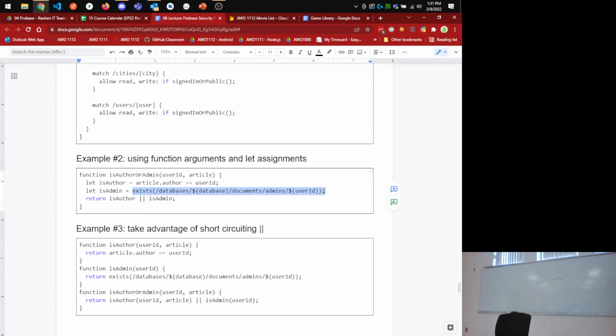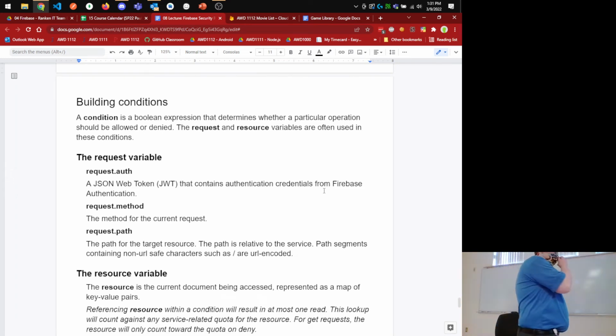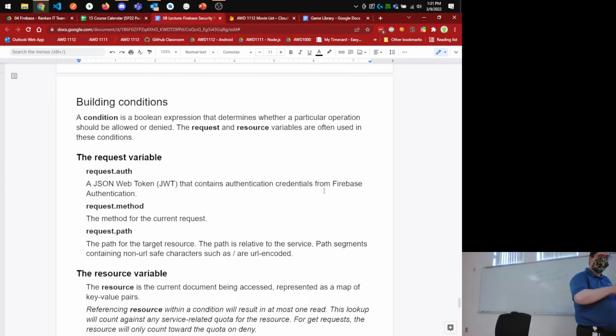Because of that short circuiting, I don't incur a read that I have to pay for on the admin. Cool? Because when you're doing things like this where you're reading another document, you can incur additional charges for reading. Okay? So that's the basics of the condition syntax.